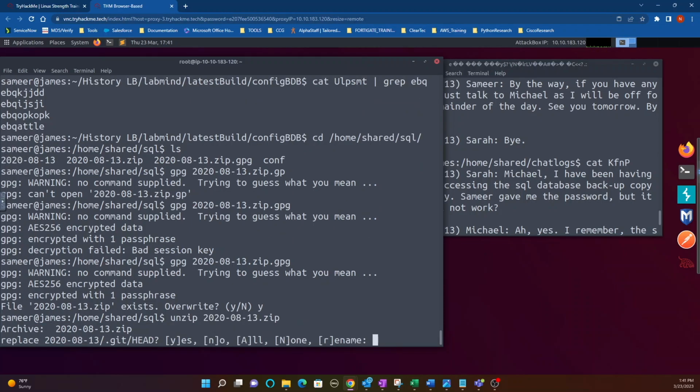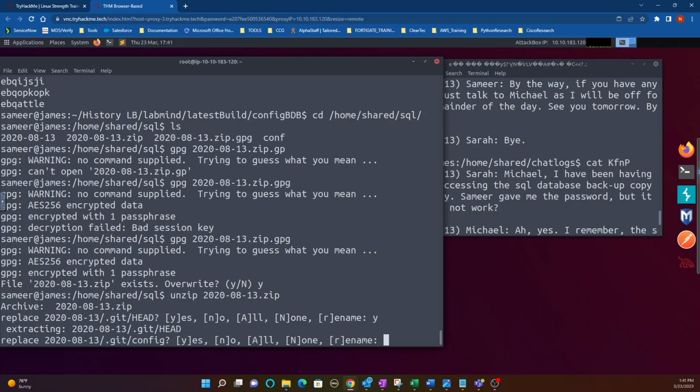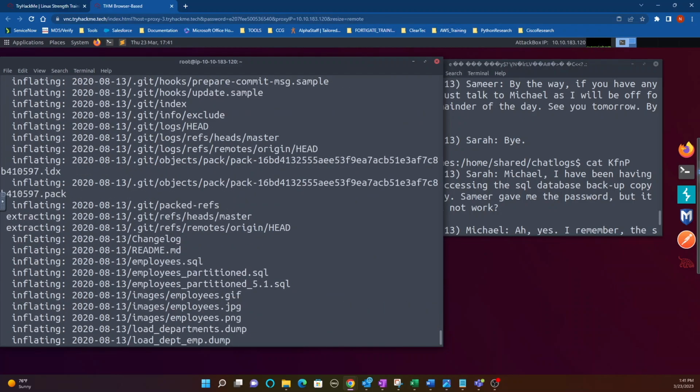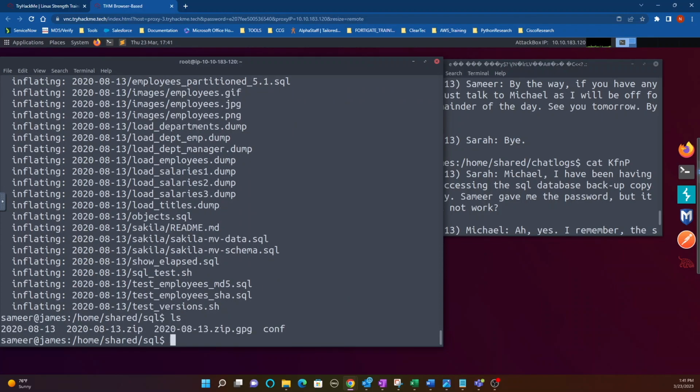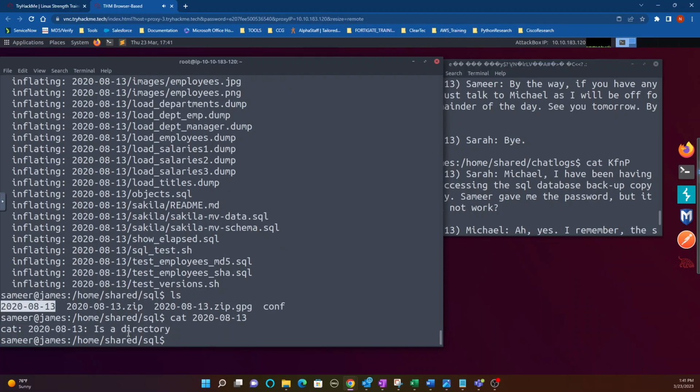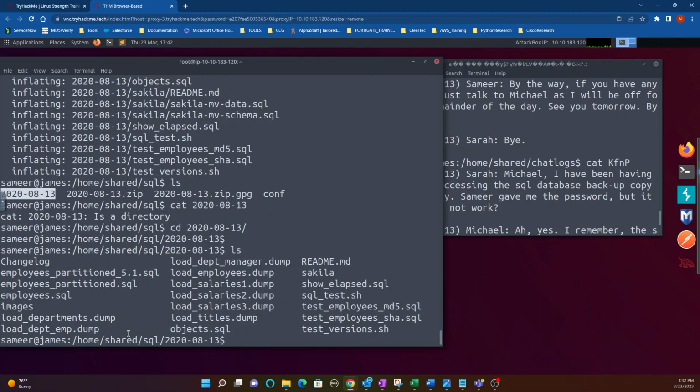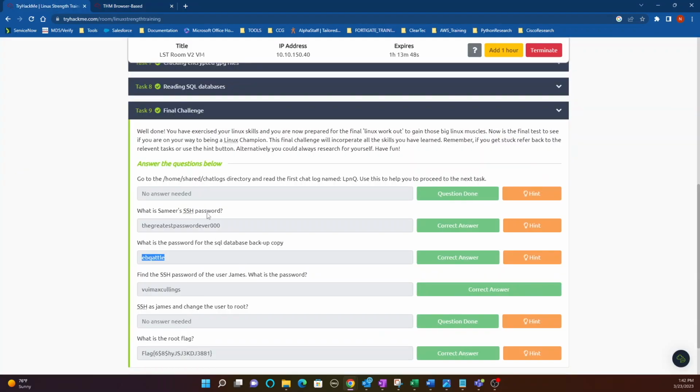Unzip. It's asking me to replace that archive file. Yes. So it's asking me to do all of them. I'm going to do all. And then what you would get right there is the unzipped file. And if you try to open it, it'll tell you it's a directory. So then you change directory like it says in the instructions. And then right there, this is where you're going to get the SSH password for the user James.